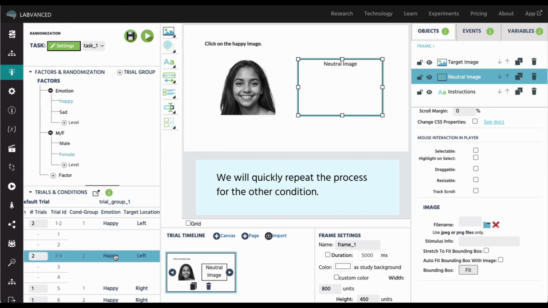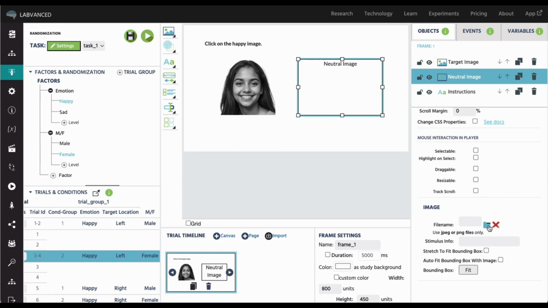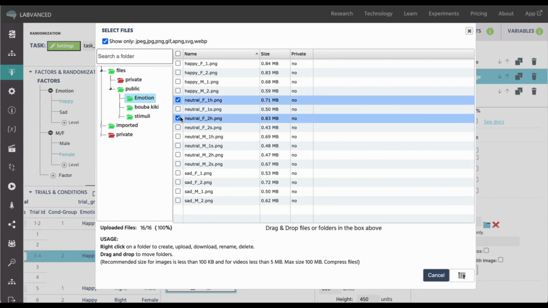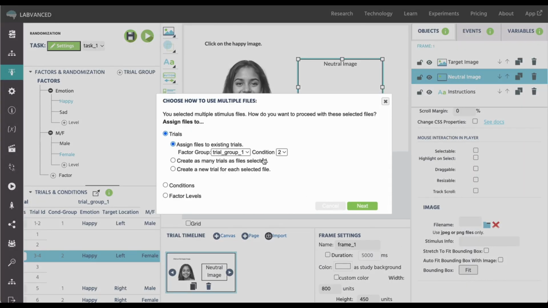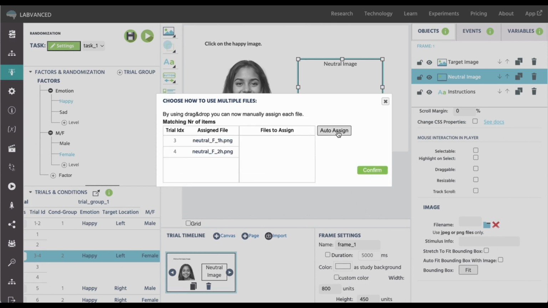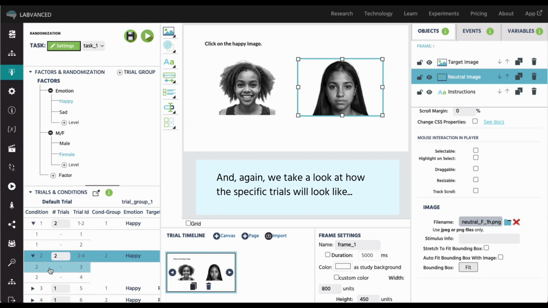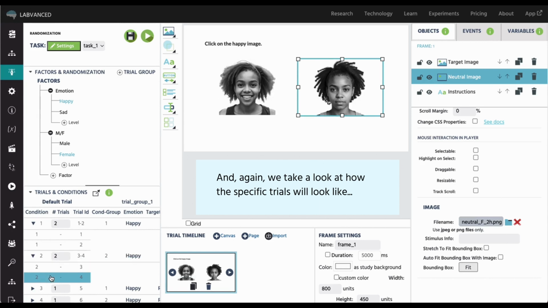Quickly repeat the process for the other condition. And again, we take a look at how the specific trials will look for the happy left female condition.